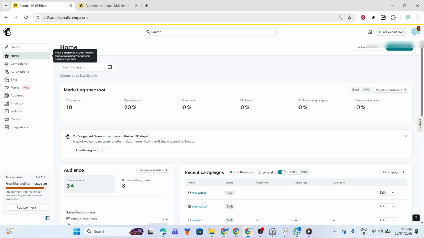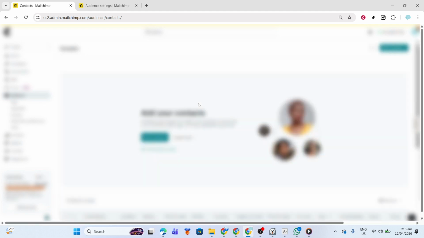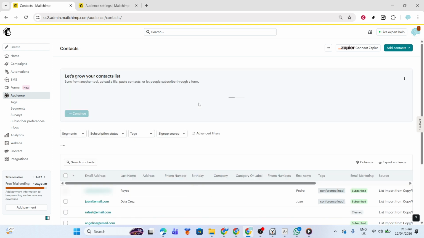First, open your Mailchimp account and sign in so you're on the main dashboard. Give the page a moment to load so all of your menus are available. If you manage more than one brand or workspace, make sure you're in the correct account before you continue, because each audience has its own unique ID.